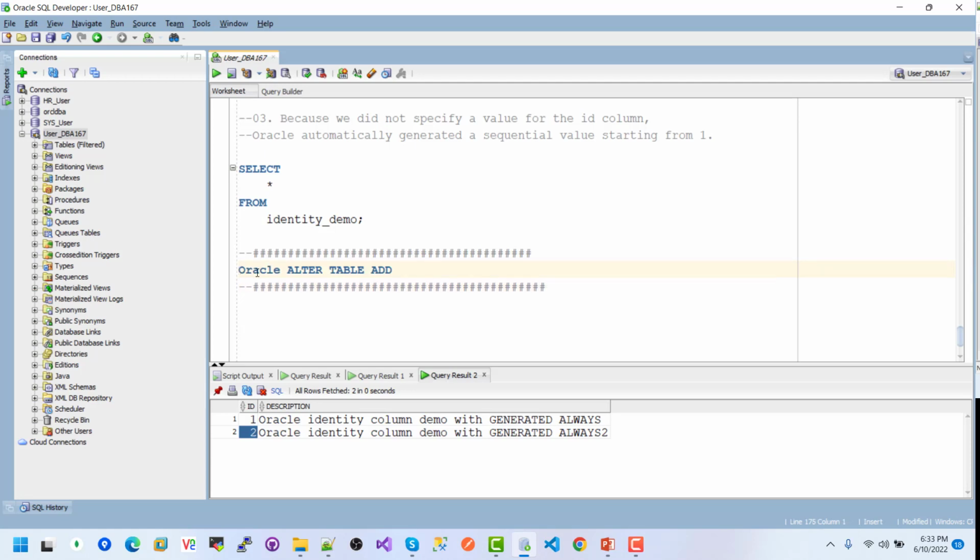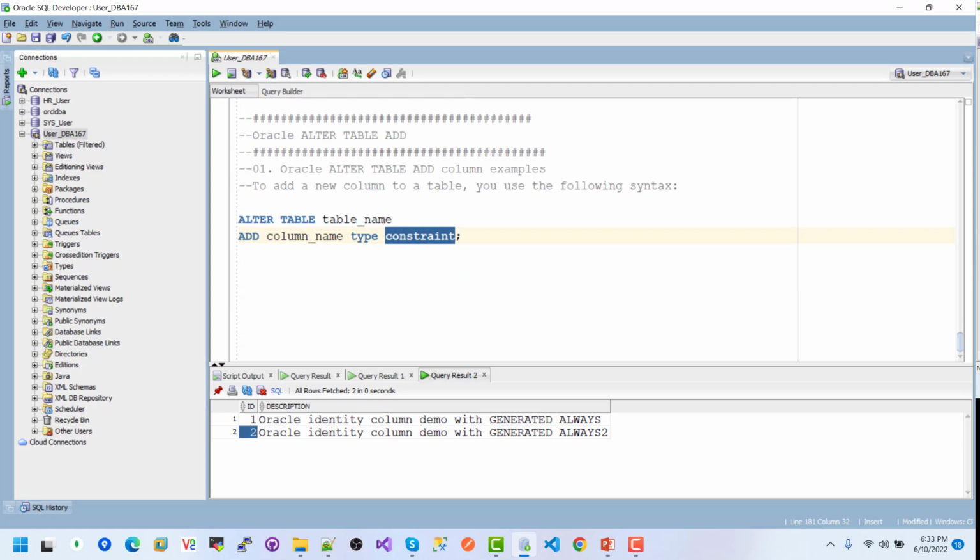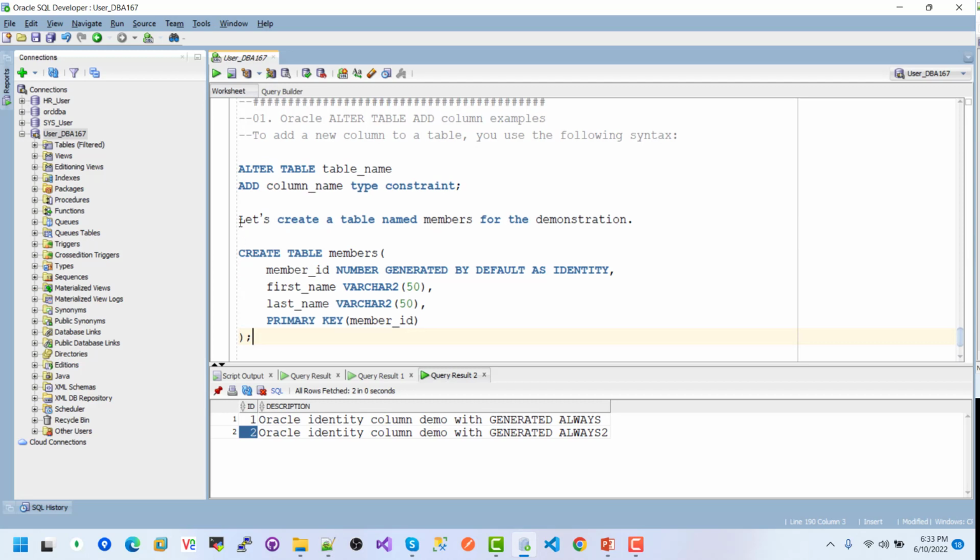Another example, Oracle alter table add. This is a very useful statement in Oracle. Number 1, Oracle alter table add column example. To add a new column to a table, you use the following syntax. The syntax is alter table, table name, add, column name, type, constraint. So this is the add column syntax for altering a table.